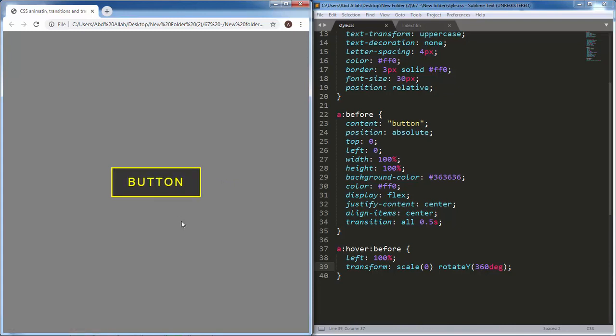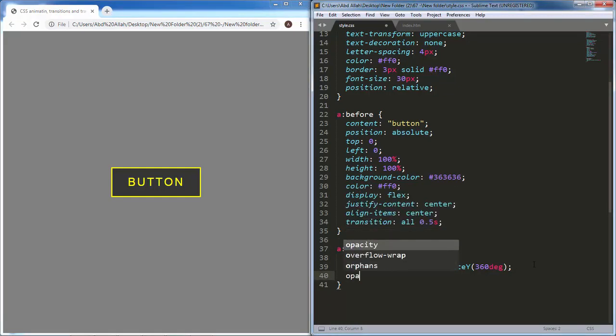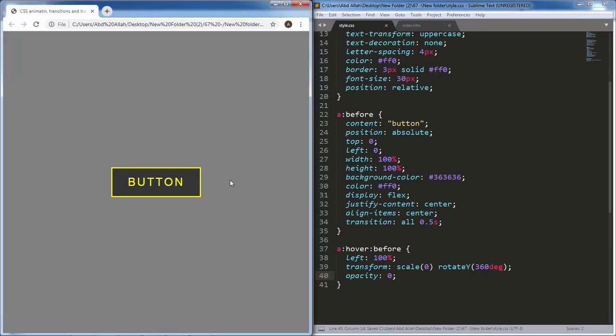And in order to make its opacity decrease as well, we can go here and add opacity 0. And there we go. Here is the exact effect we want on the first background. Next, we will work on the second background that comes from the left to the right. We will use the after pseudo element in this case.